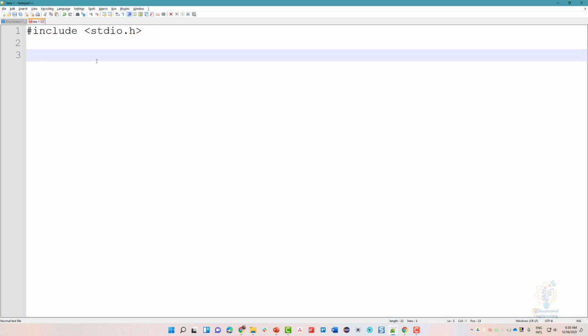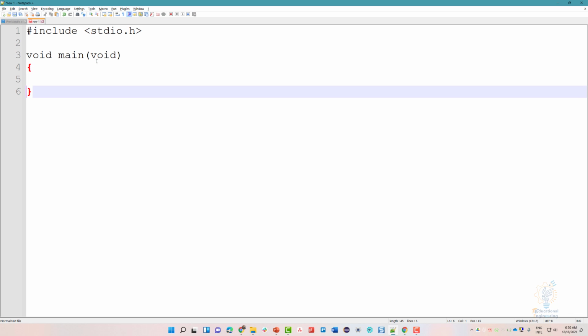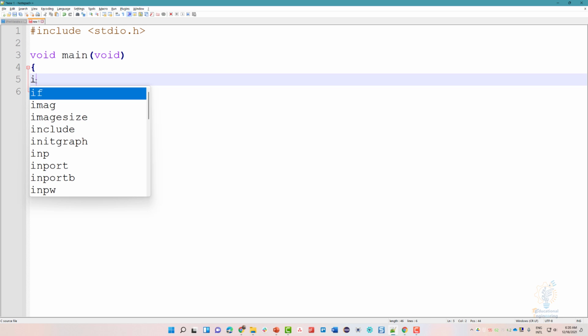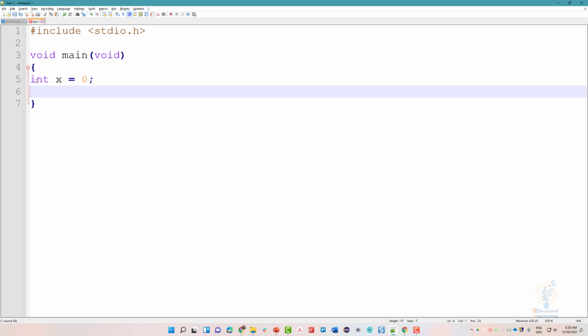Now let's do the regular thing. Let's include the file that has the libraries for printf and scanf. Then let's add a main function. Now press enter here, press enter here. Change the language to C. Now let's define a new variable, int x. Let's give it an initial value of 0.